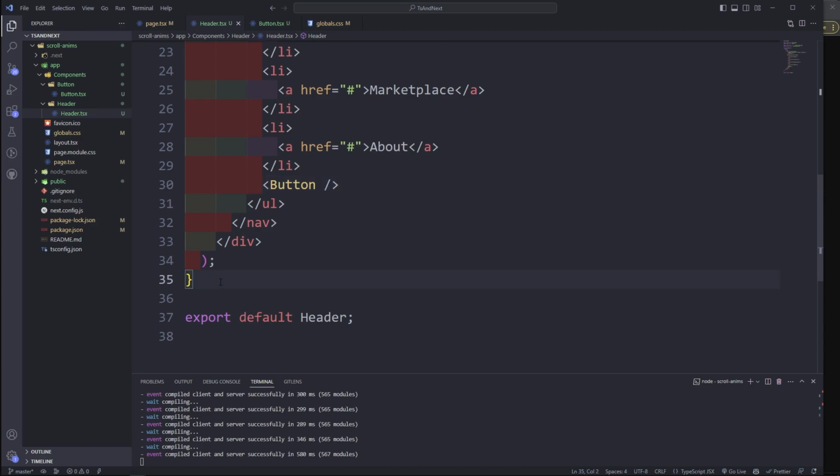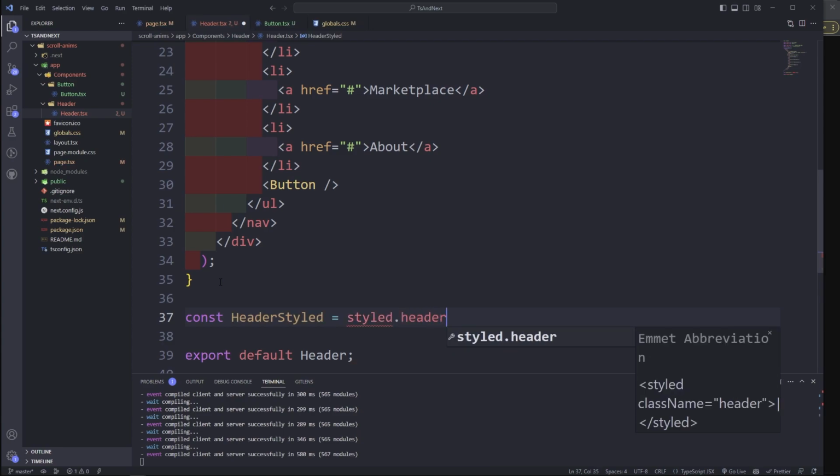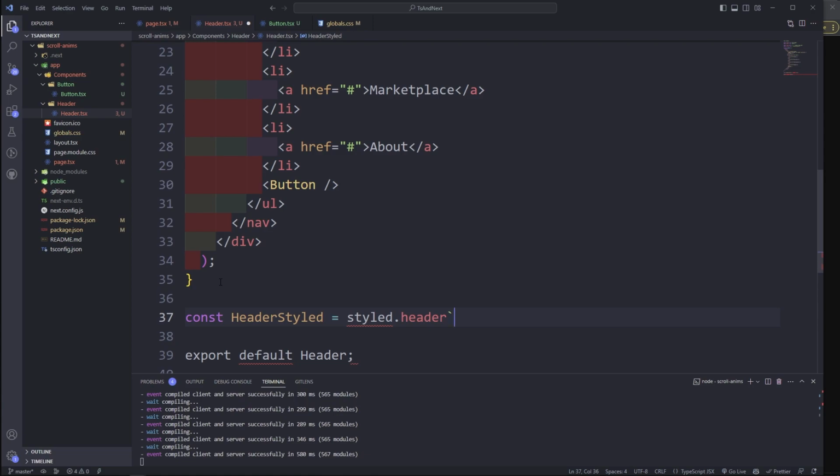So we are going to say const header. So make sure the spelling is correct. Header styled equal to styled. It should be a header. Okay, so styled dot header. My keyboard is weird, so it doesn't have F keys like F1, F2. So I have to hold two keys to do that.